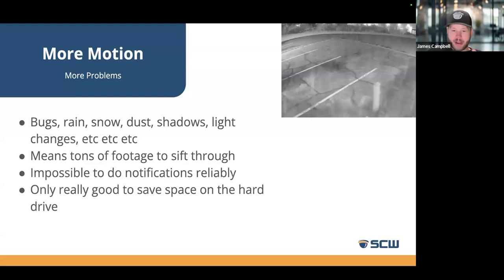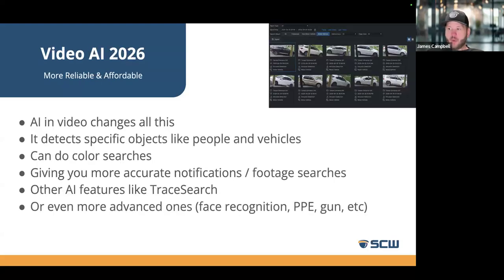You don't want to be woken up at 2 a.m. in the morning when a bug is in front of your camera or the light changed in the area or whatever, right? So one of the things that's really happened just in the last year or two is AI has really changed how video works nowadays, and we're just sort of on the cusp of it. What's nice about it is that nowadays it's not just doing motion detection. It's specifically looking for objects like, hey, that's a person, that's a vehicle. And that's going to cut down those false positives very, very dramatically.